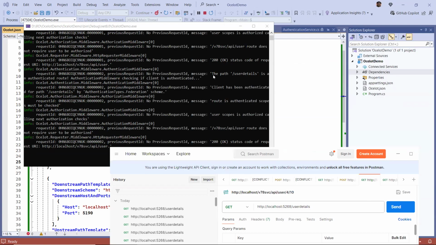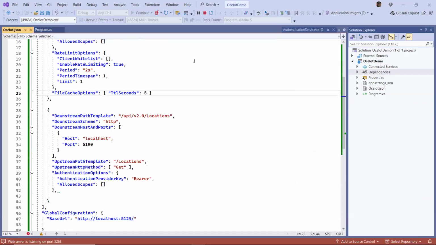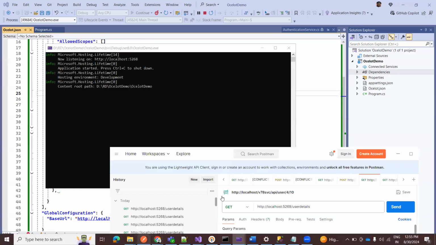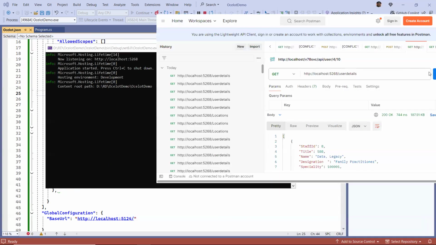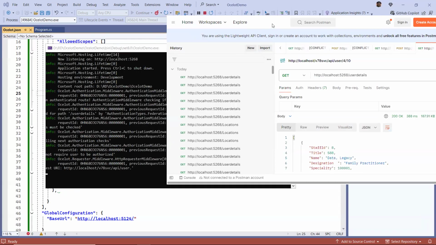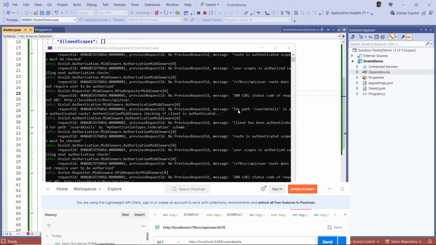If we want to check that, let's make this 5 seconds and try to run this and wait for 5 seconds and see. So file cache options. Let me go back to this configuration and also your Ocelot. Let me hit this. Now I'm getting a result. Now see here, this is 200 status of the request URL. When I hit again, it is not going to the server. It is getting it from file cache. You can clearly see this.